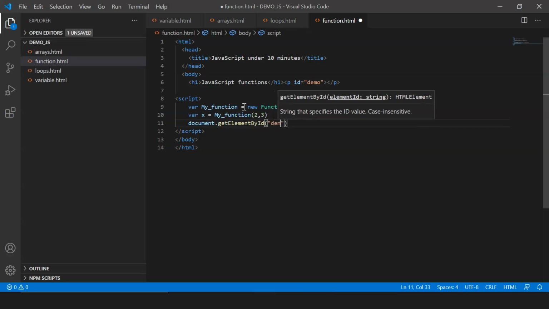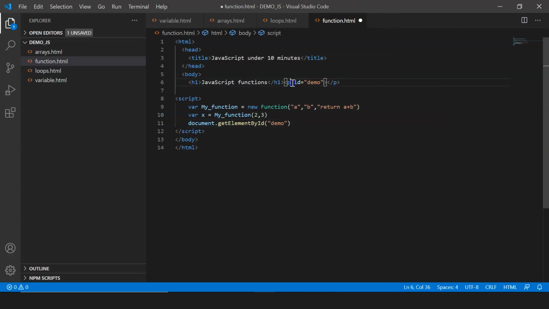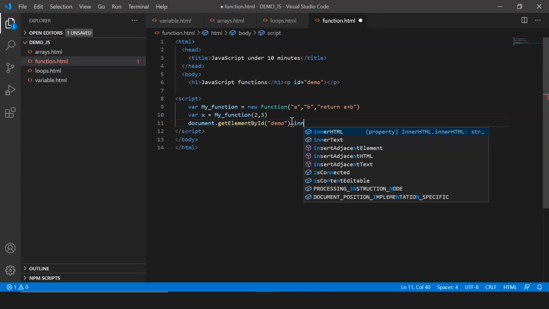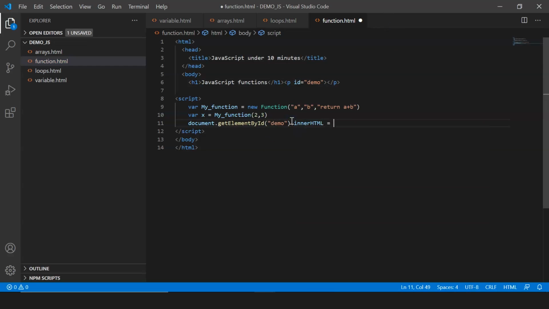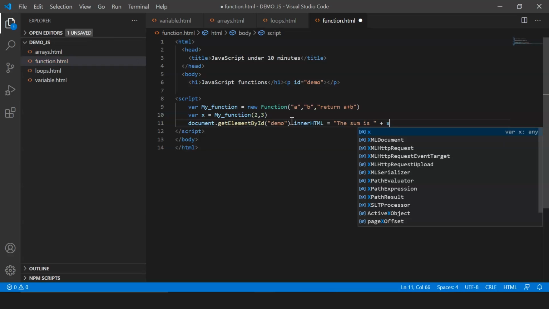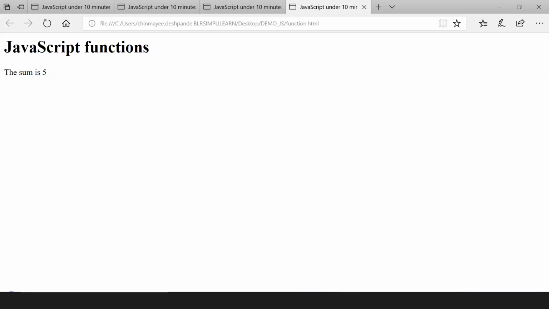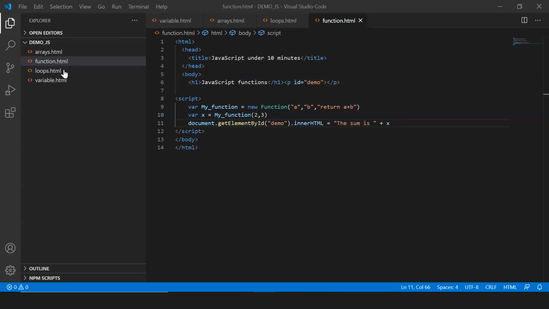And now let's display it. So if you've seen, I've created an ID called demo here, so I can make use of that here. And I say dot innerHTML, the sum is x. All right. So now let's save it and have a look at the browser. You can see the sum 5 is being displayed. So now let me show you how to create a function using function expressions.